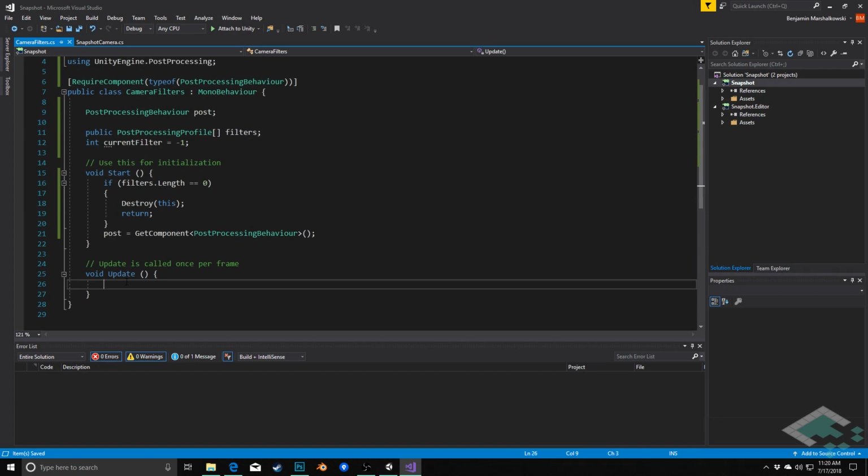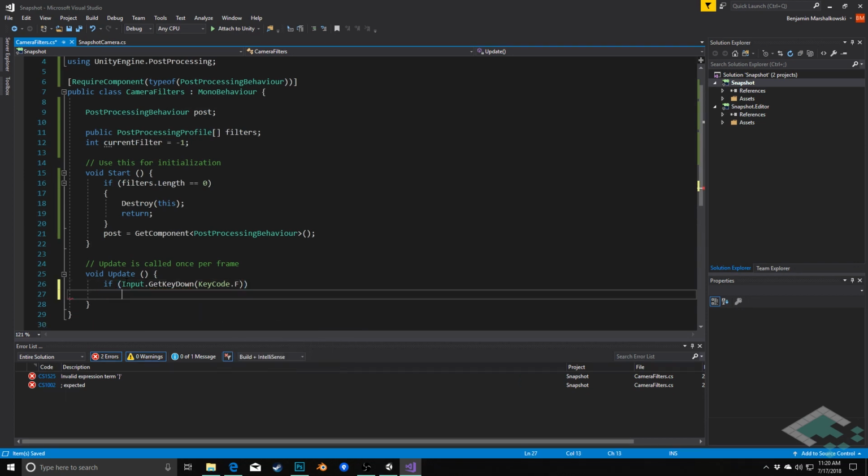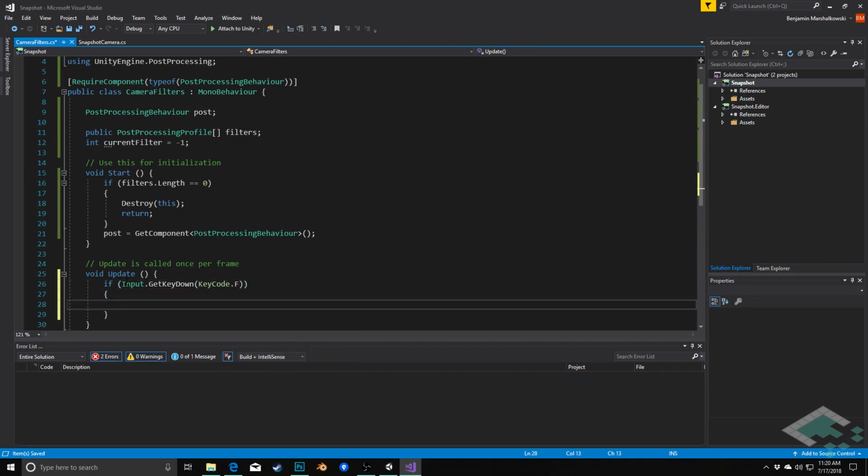With that, now in our update method, what we can do is check, did we hit some key to tell us to cycle through our filters? And if so, we will cycle through. So we can say if input.GetKeyDown, and I'm going to use KeyCode.F for this. Seems to make sense for cycling through filters.